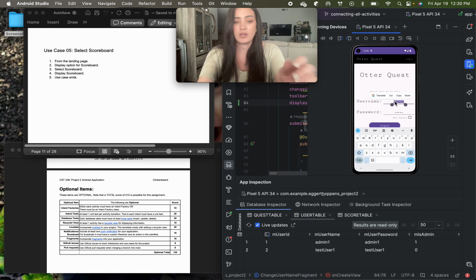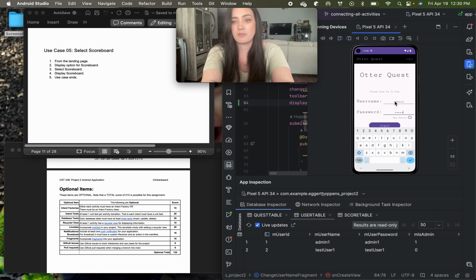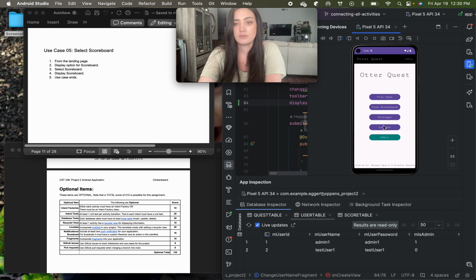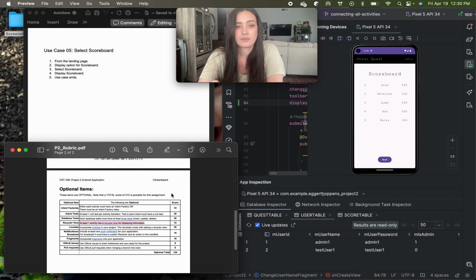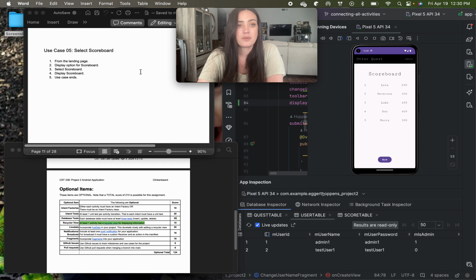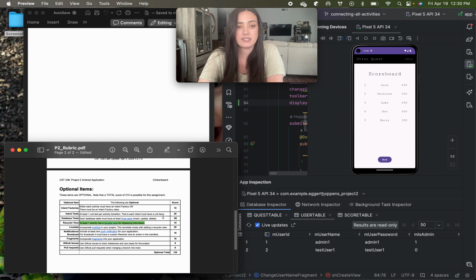To see the scoreboard, we will log in. We'll just go back to being admin1. To view the scoreboard, you will see here that if we click it, you can see the list of pre-populated scores on the board, and we used a recycler view for this. We are also using live data to keep track of all of the database entities.